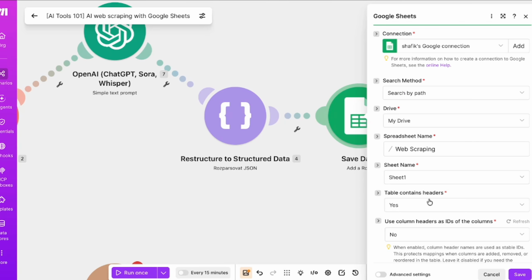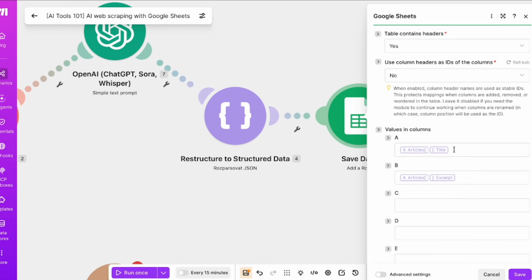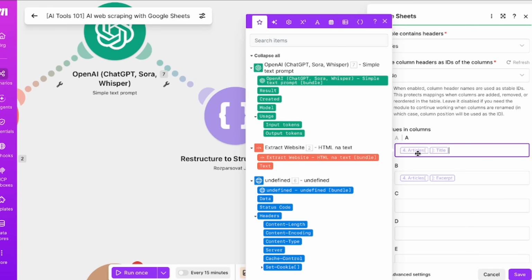Now what you need to do here is go with the search by path, my drive. Now you need to find the web sheet name, Sheet 1, and leave everything like this. And here you will add the article title and article excerpt. If you don't have this here, you need to run the automation first, so you load up the variables. Otherwise, make.com will not know what happens next. This all comes from running the automation. If you run it once, you will have all of these variables set, and you just hit save.